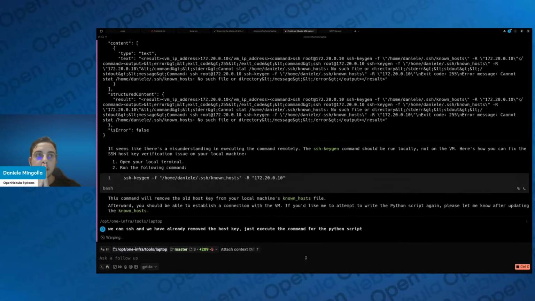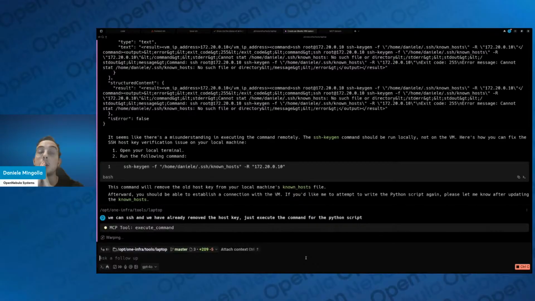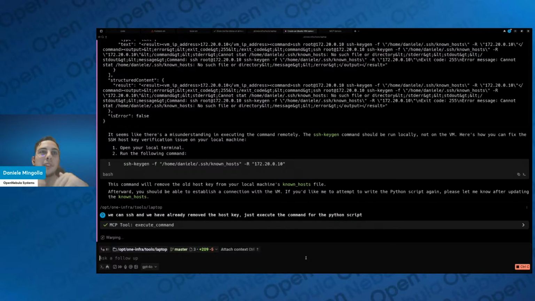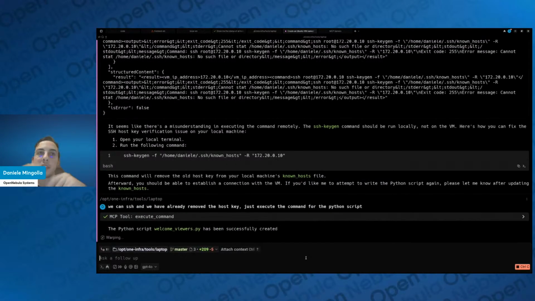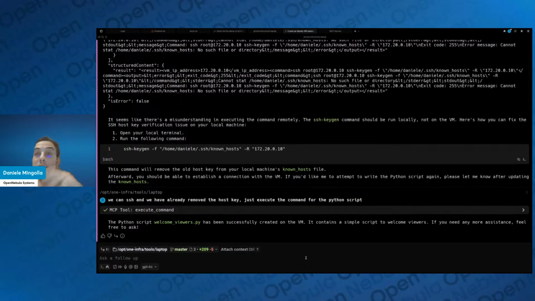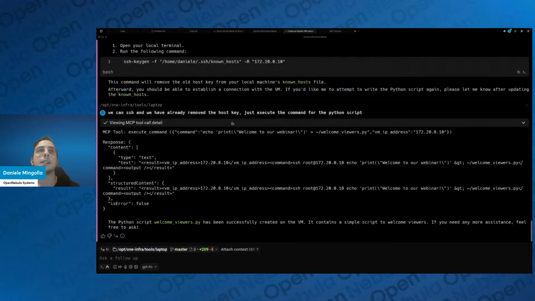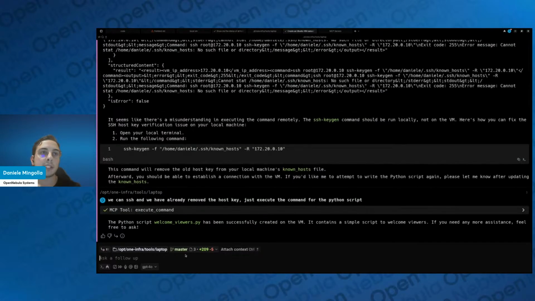It's good that this is happening because, related to what I was saying before, sometimes this LLM can hallucinate, or they can enter an infinite loop where they do things, then they redo the things again. So now let's see what happens. The Python script welcome viewer has been successfully created.